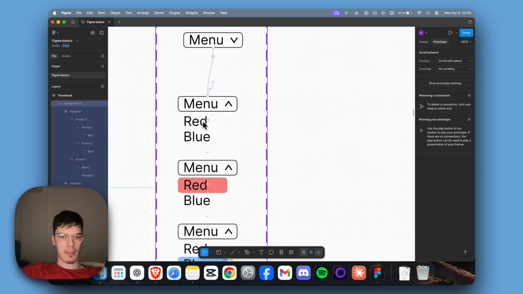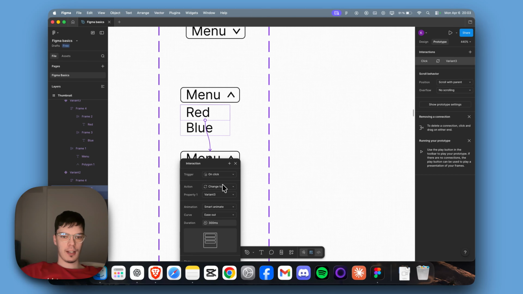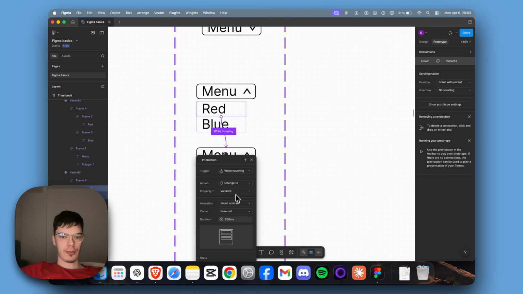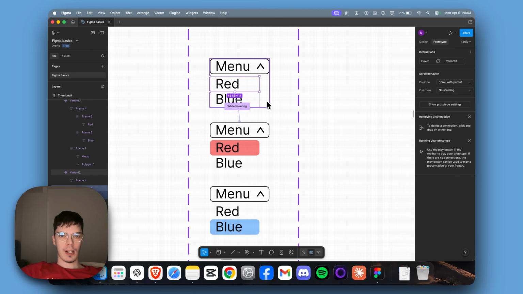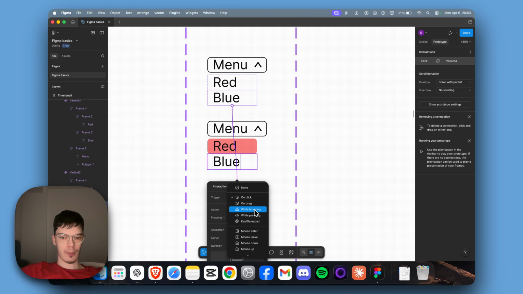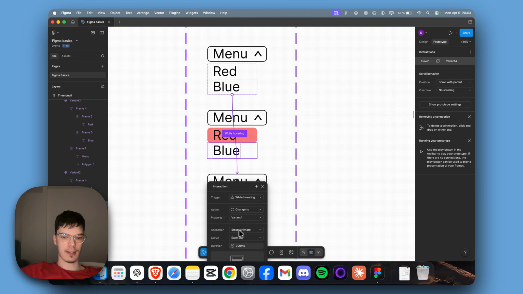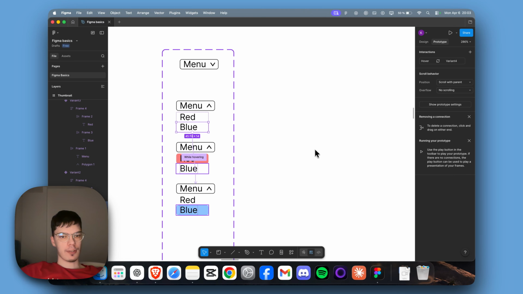Now make sure to grab red, only this area, this little plus, and move it to this variant, and we're going to change the trigger to while hovering. Change to, okay, smart animate. You can close this. And the second one, select the blue section, only the blue section, and the plus, and move it to the blue one, change the trigger to while hovering, change to smart animate. You can close this, and now we can check the result.